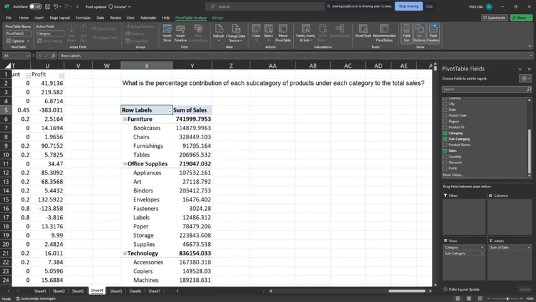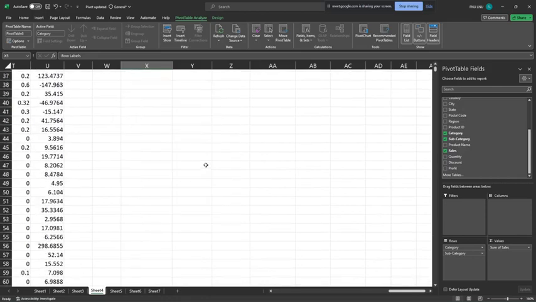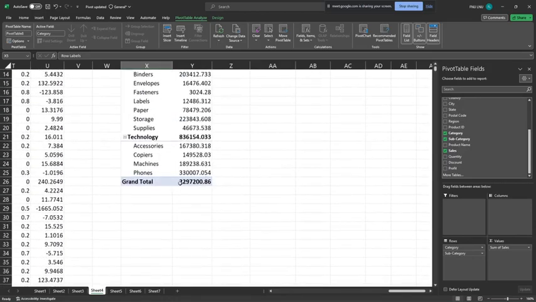Since we have gotten the question now, we want all this in terms of percentage contribution, not just the sales. What is their corresponding sales, and what is their percentage contribution to the total sales? And the total sales is what? This, the grand total.